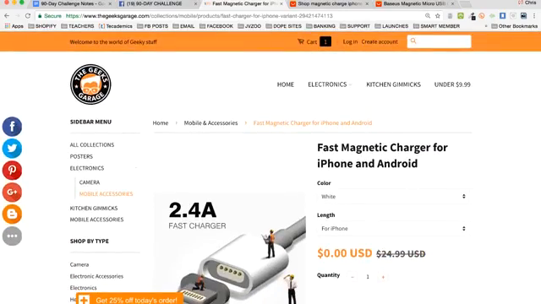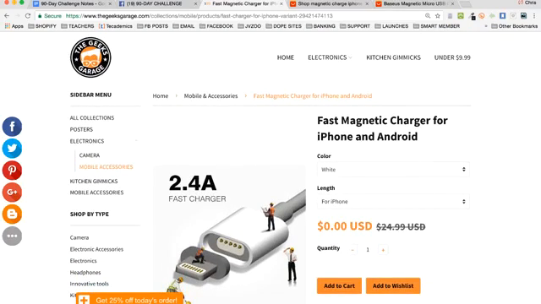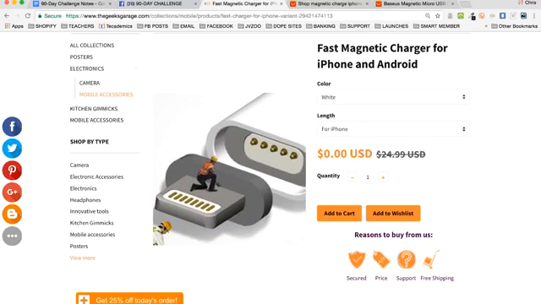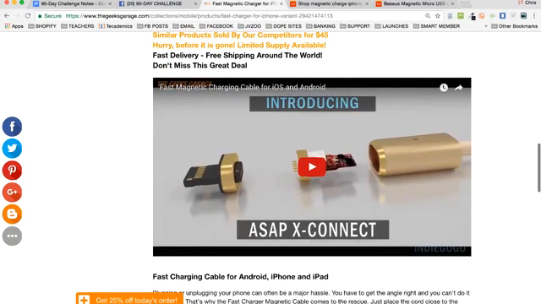Now let's see if we can find a model here. Right off the bat, it's a unique idea. It's a hot viral product, and this is just one of their many products. And look, it's got lots of cool videos. Magnetic charging cable. So let's go to YouTube.